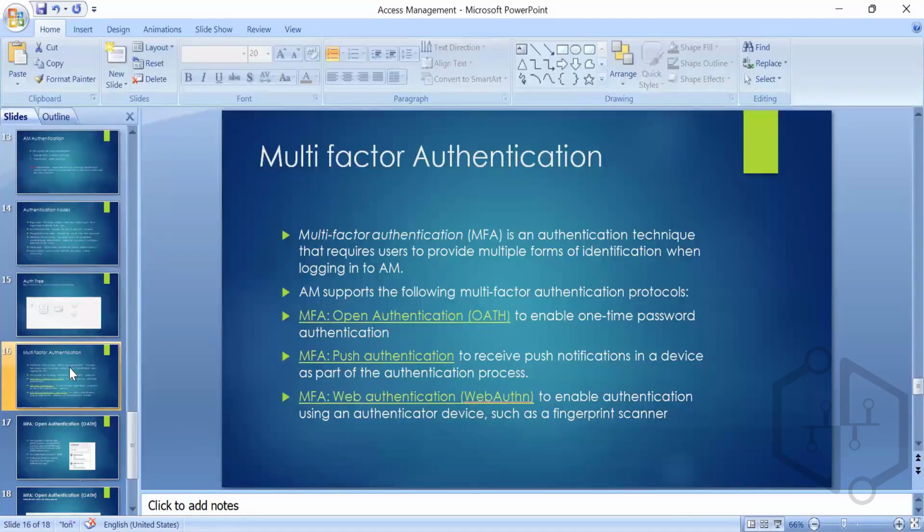First is open authentication, OATH, which enables one-time password authentication. We will set it up in the coming one. In the next tree we will create, we will see how we can set up multi-factor authentication in our current tree. For this one, we will need the ForgeRock Authenticator app. Is it available in the Play Store?